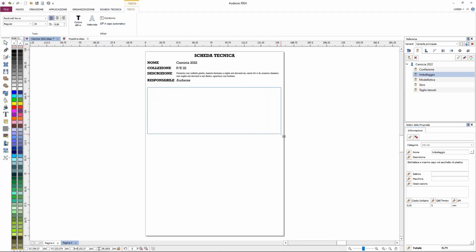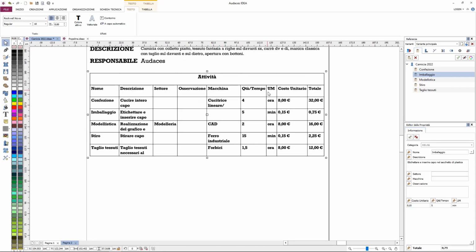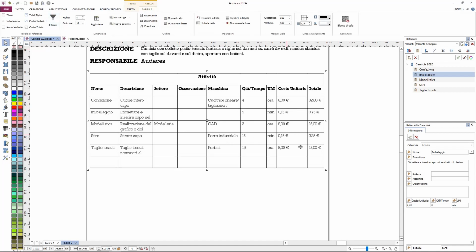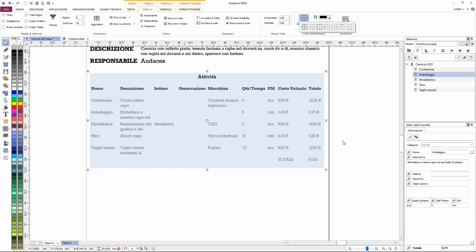Keeping the left click pressed, drag the mouse to insert the table in the sheet. As previously in the Table tab, activate the Total Rows option, and calculate the total of the activity table by right-clicking, Column Calculation, Sum. At this moment, having the total cost of the materials table and the activity table, we are going to calculate the total cost for the realization of this model.